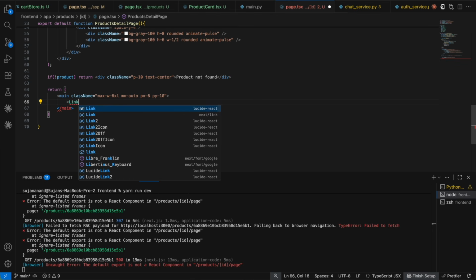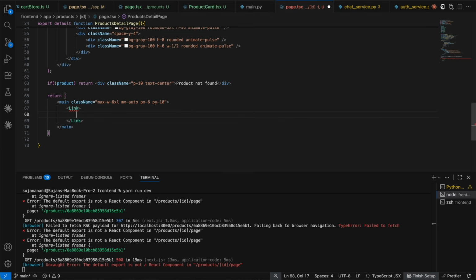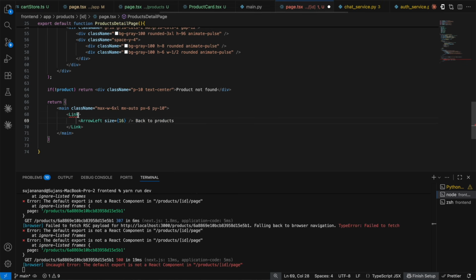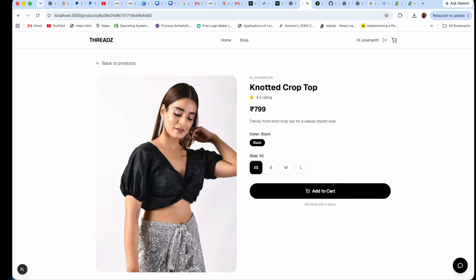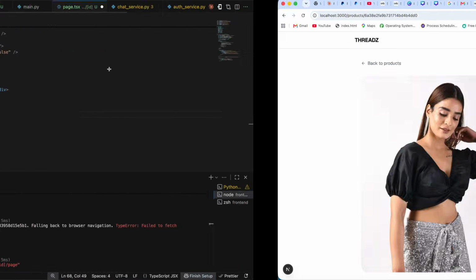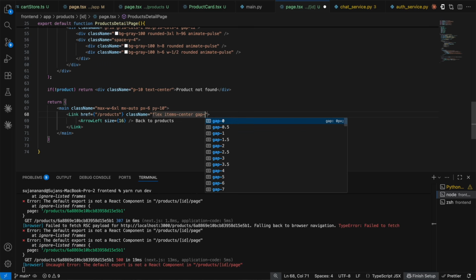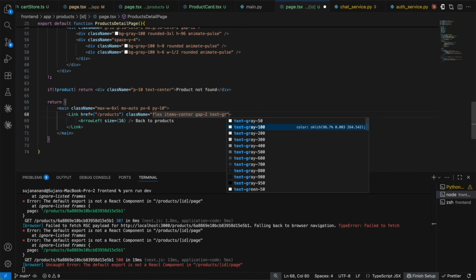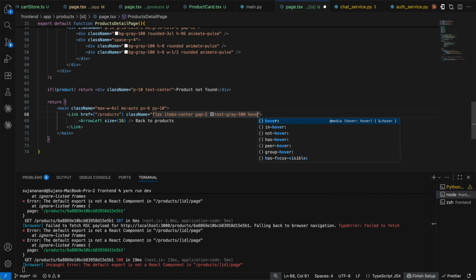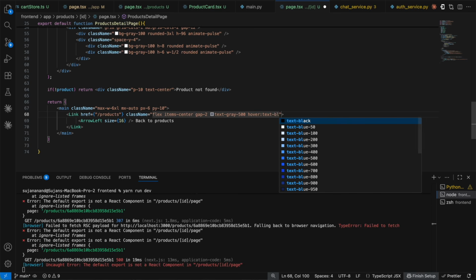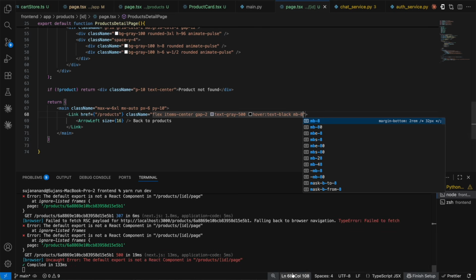Okay, next I'm going to pass on the link from next link. This is basically going to have arrow left and back to products text. This is going to say href /products. Pass on the class name to this as well. We are basically trying to design this specific one, that is back to products. Class name flex, items center, gap of 2, text gray of 500, and if I hover over it, it's going to be text black, and MB of 8. Save.